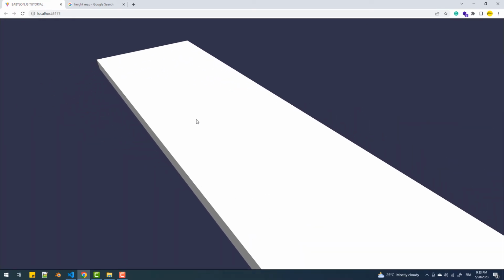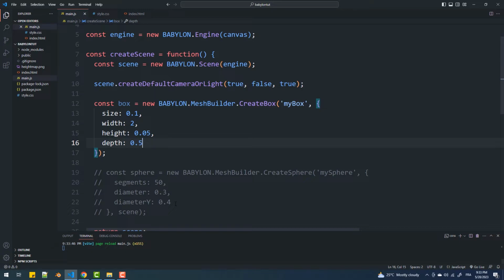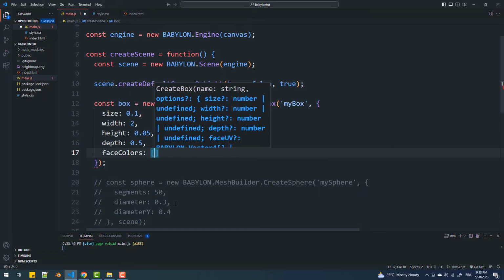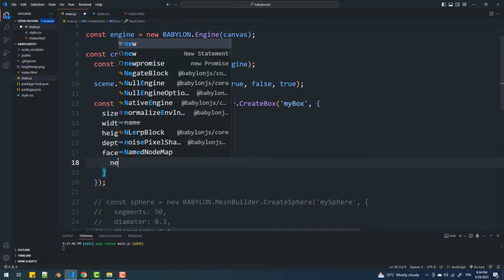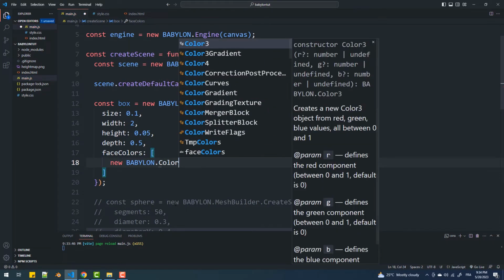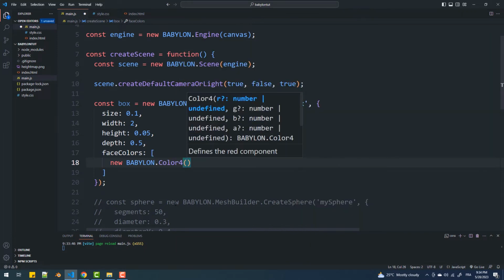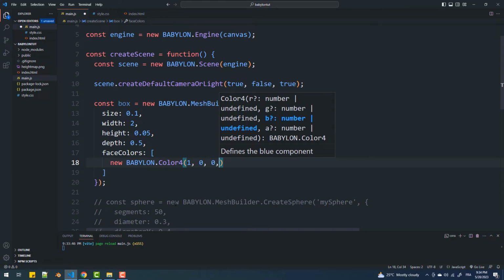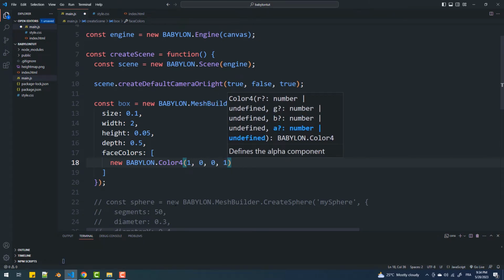We can change the color of the box faces, so face colors here is an array of 6 elements. Every element is the color representation of one of the cube's faces. A color is made by using an instance of the Color3 or Color4 classes. The difference here resides in the opacity, which can be set by the fourth argument of the Color4 instance. The first 3 arguments represent the red, green, and blue channels of the color.